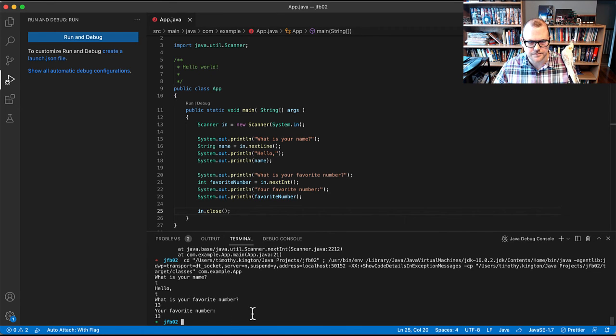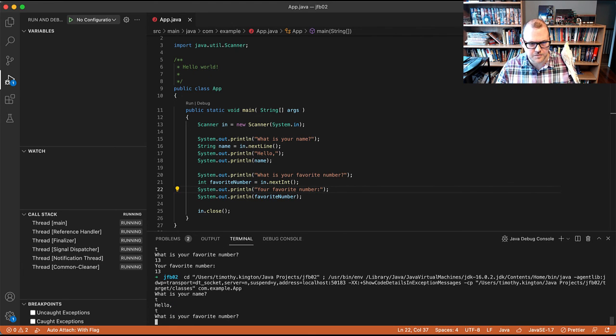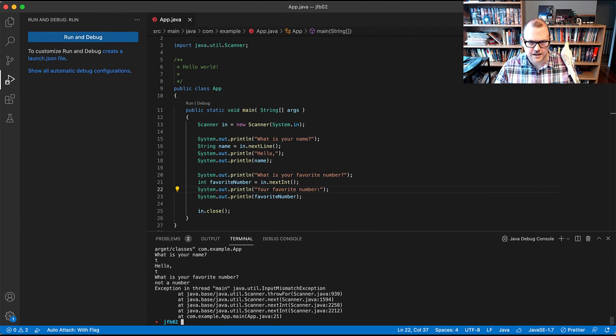That works well. When we ask for a name up here, the user is going to enter a string, and there's really no way to do that wrong. When we ask for a favorite number, the user might not cooperate. So if we run this again, and this time for my number, I put something in that is not a number, that causes a problem. So this in.nextInt is going to blow up because it can't find an integer from the user's input. It reads this "not a number" and cannot convert that to an int.